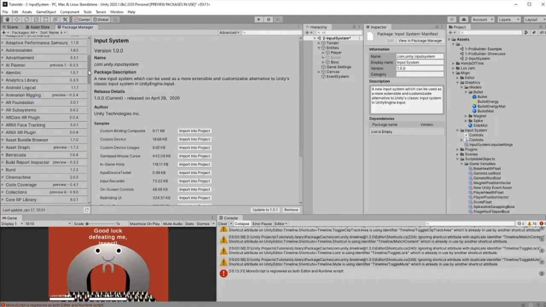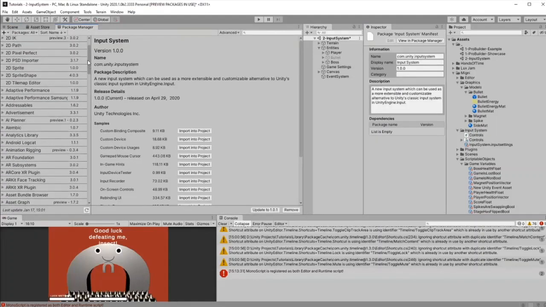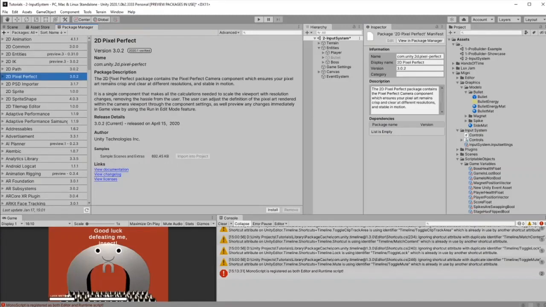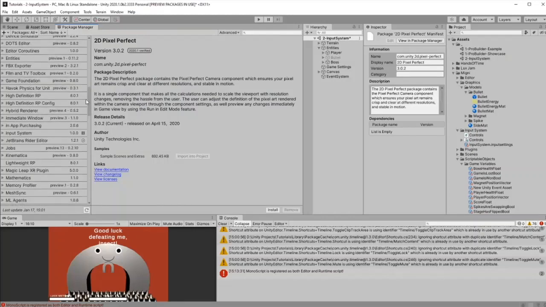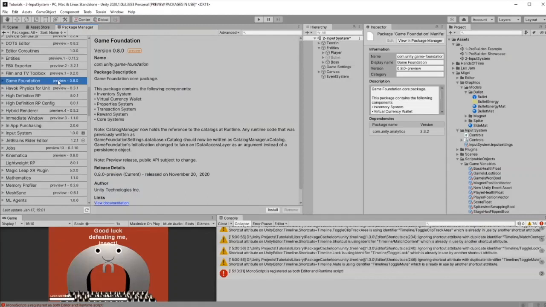But I also want to do some honorable mentions, which is 2D Pixel Perfect, which is kind of for more specific situations. But it really helps when you want to make a pixel art game. There's also Game Foundation, which has a lot of stuff for bigger games, like currency, like inventory, and like more procedural games too.